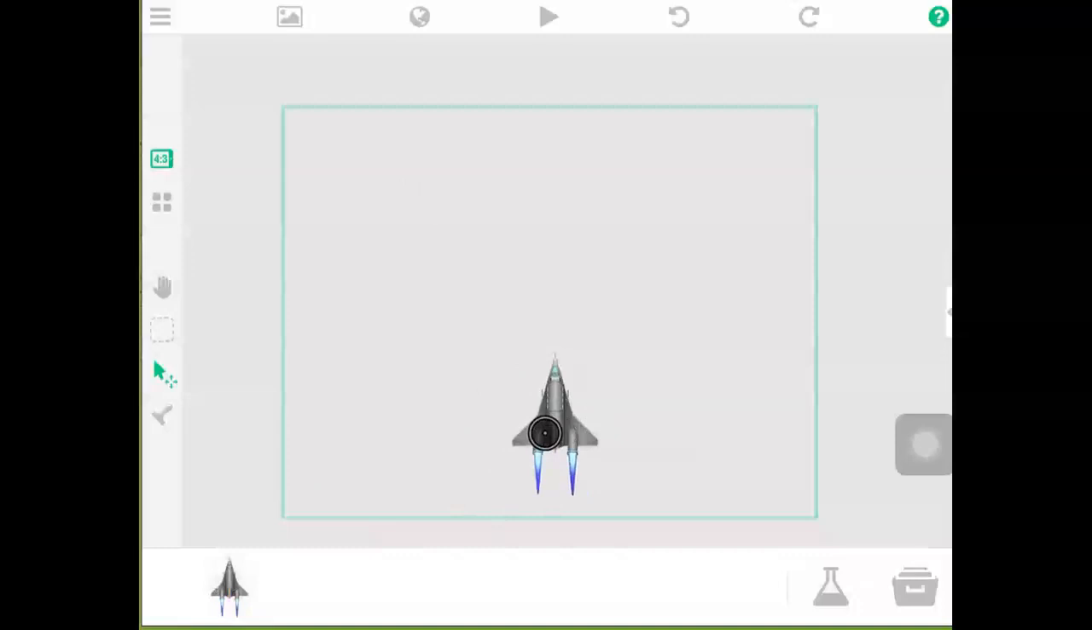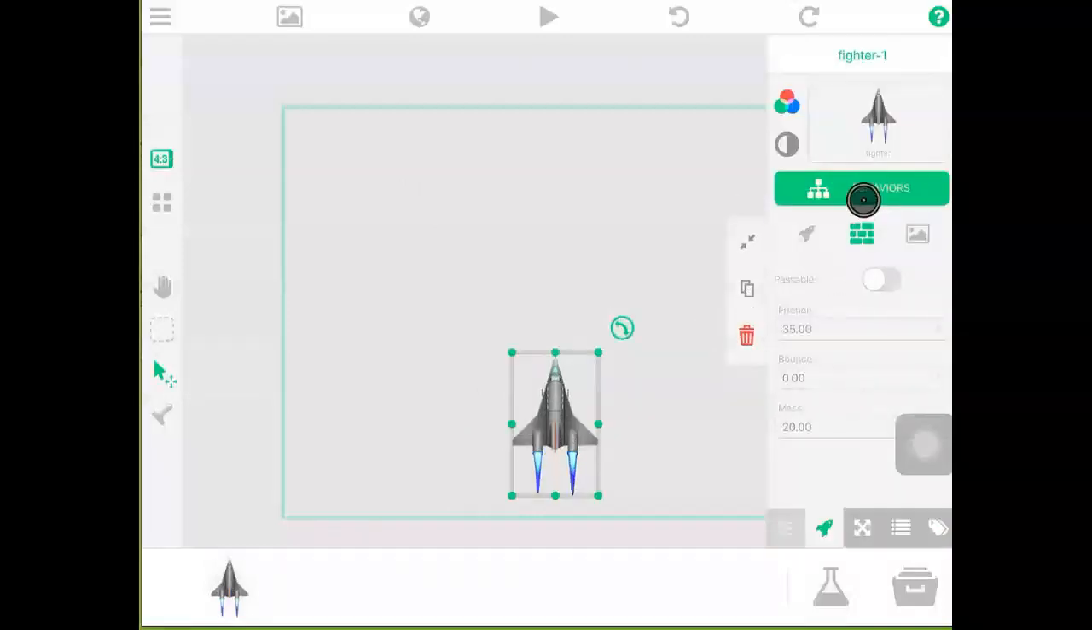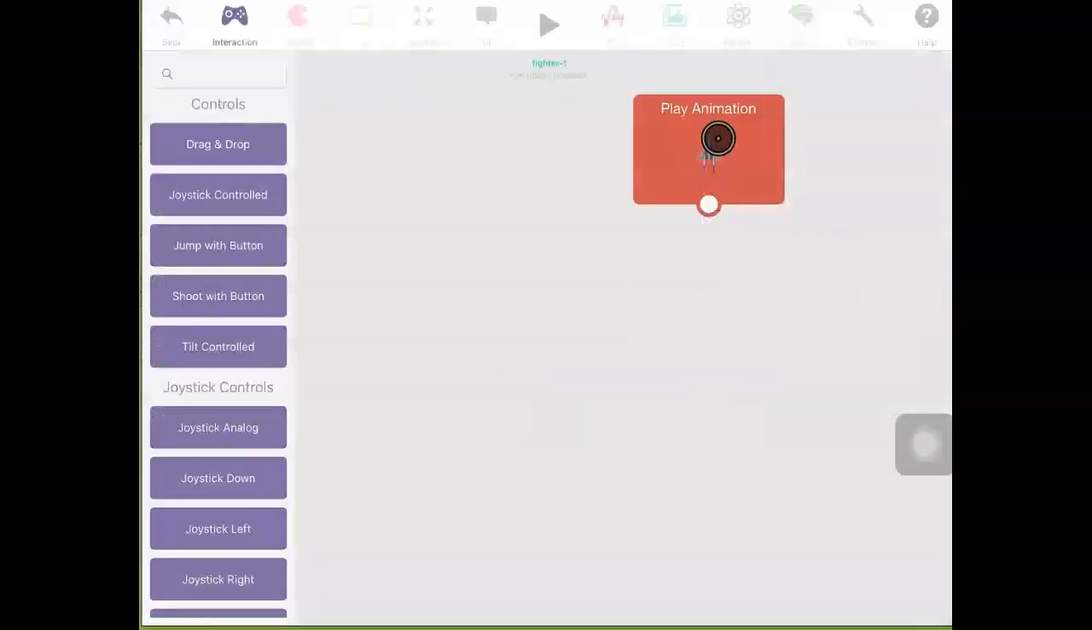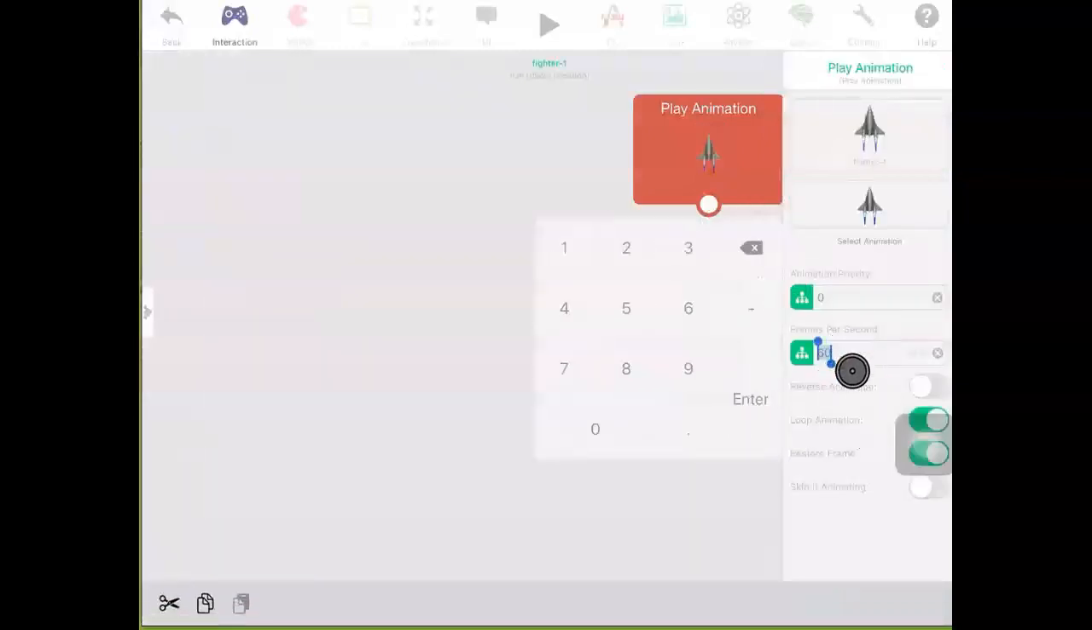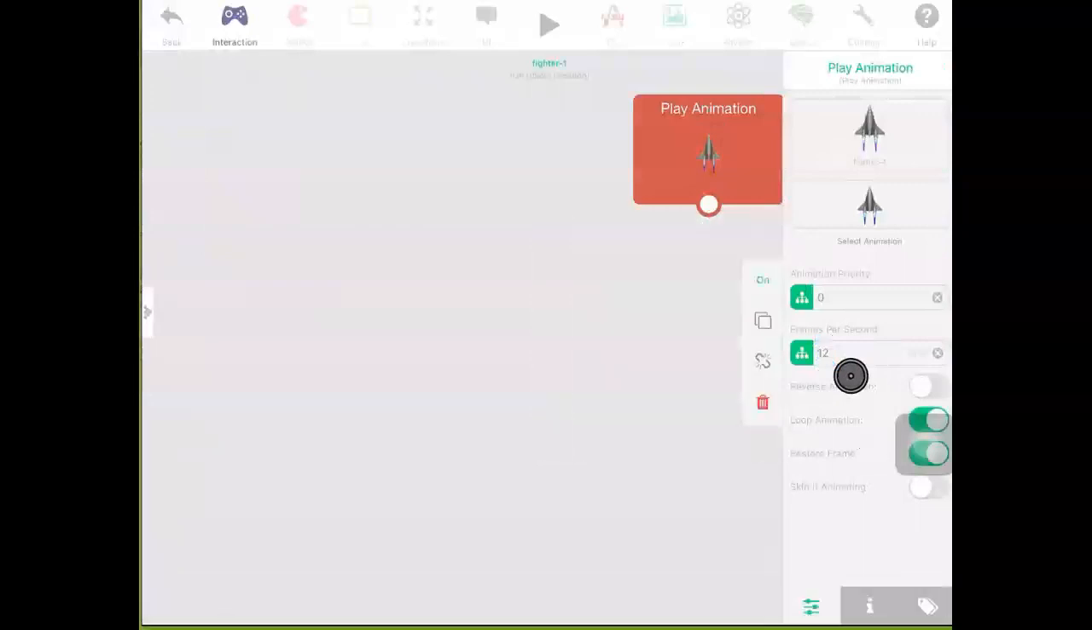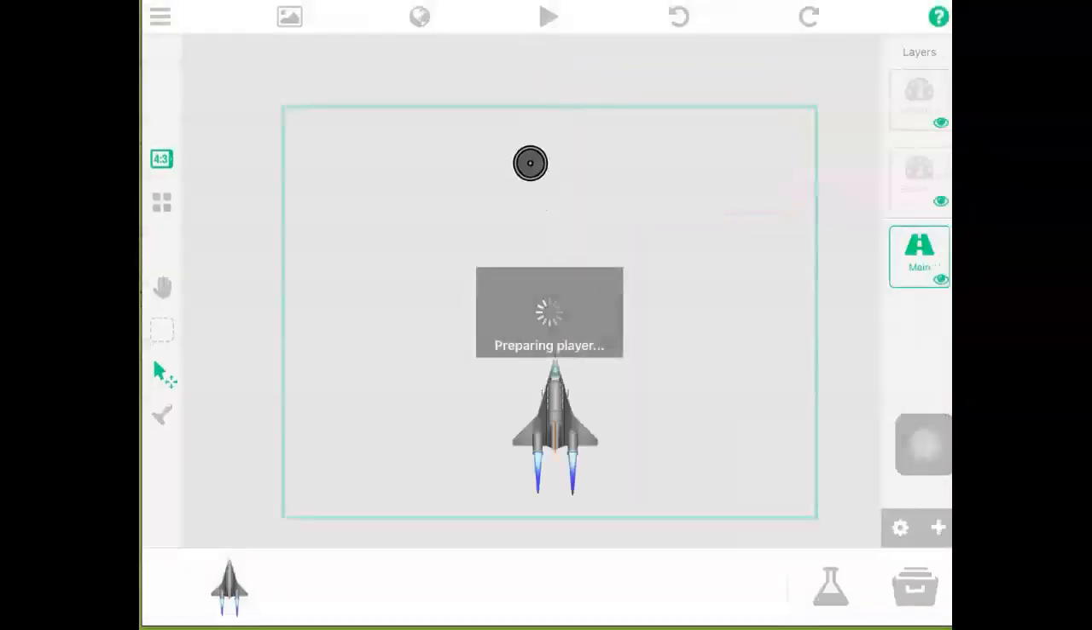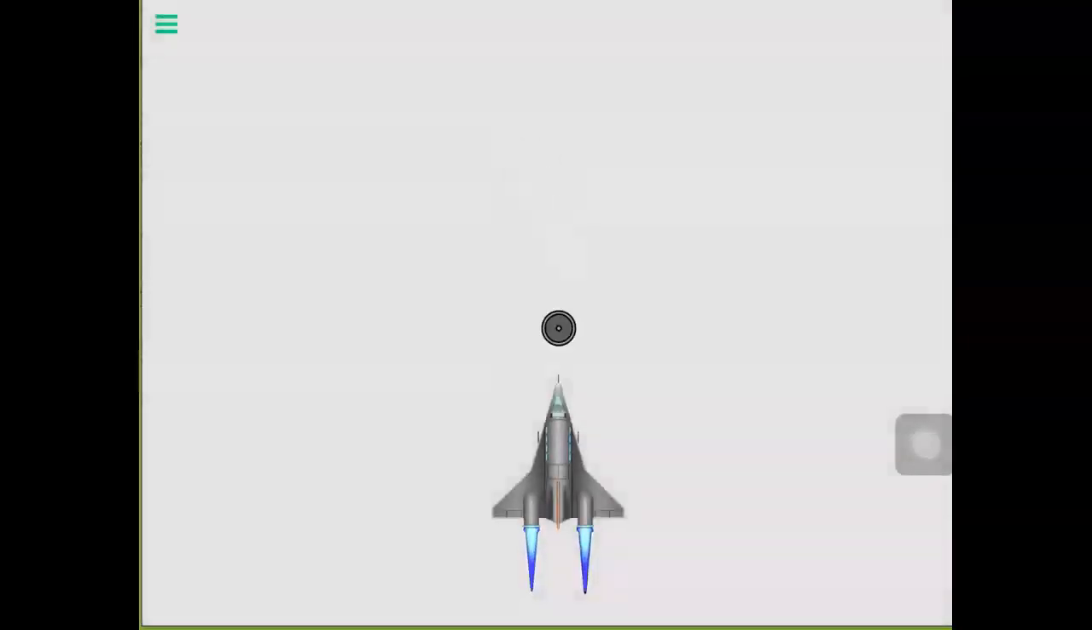We want to change the animation for that, so let's go to behaviors, because the thrusters will be firing too fast. Frame rate is going to need to be down at about 12 frames per second, so that when we play, hopefully our thrusters are going to thrust.